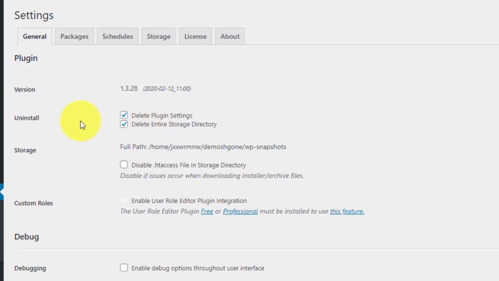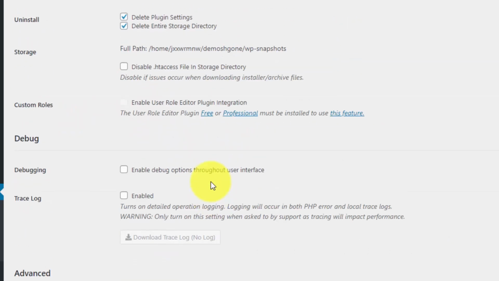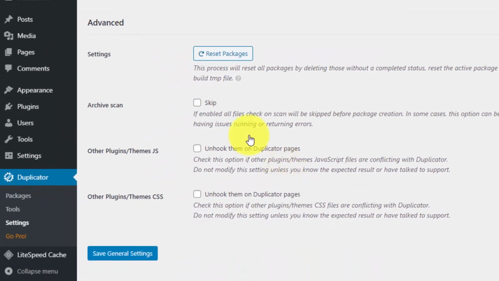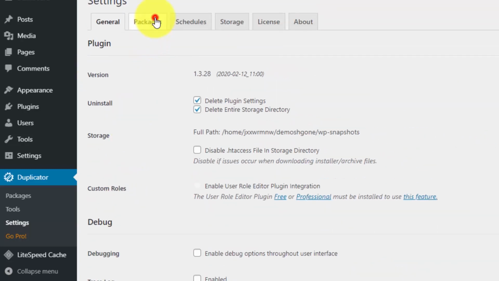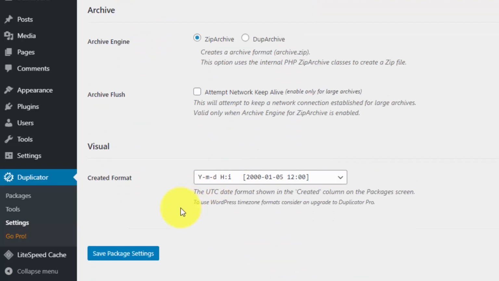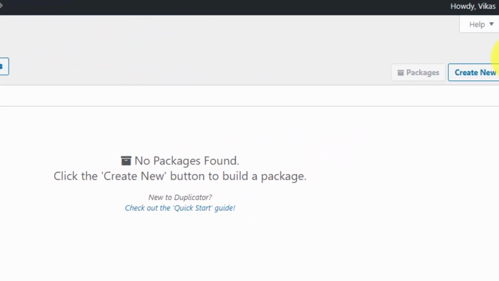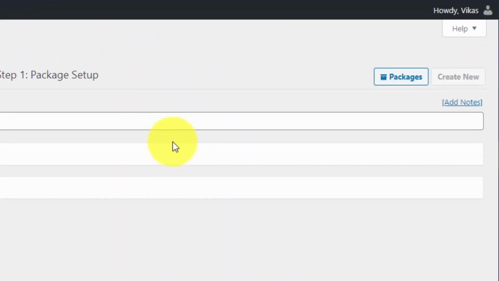Here you can see a lot of different options available. Usually you don't have to change any, just keep things at default. Unless you know what you are doing, you don't have to change any settings or make any changes to it. This will work perfectly out of the box. So I will not make any changes, and then I will go to packages again and click on create new.